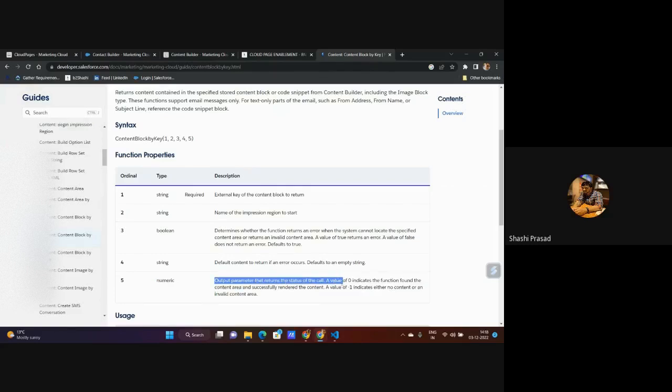And numeric is an output parameter. For the status call, what is happening? A value of 0 indicates the function was found in the content area and it was successfully rendered. If that content was found, you'll get 0. And a value of 1 indicates there is an error.